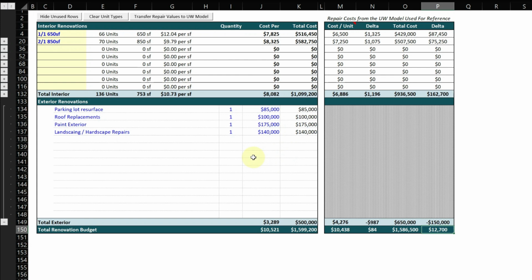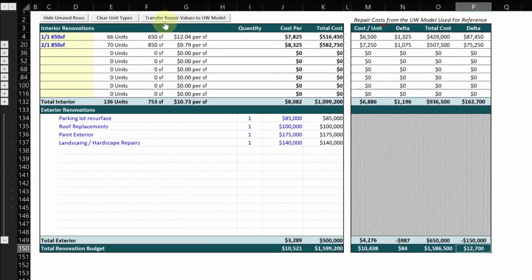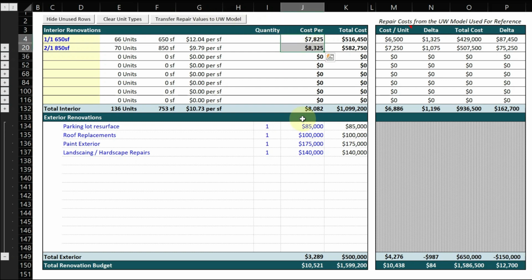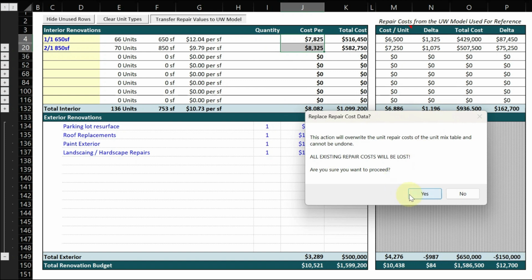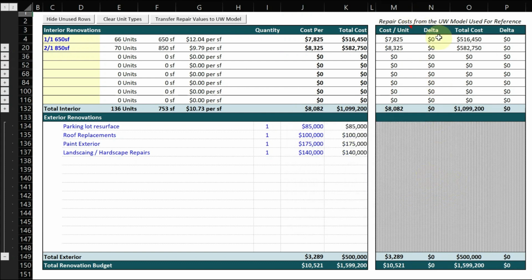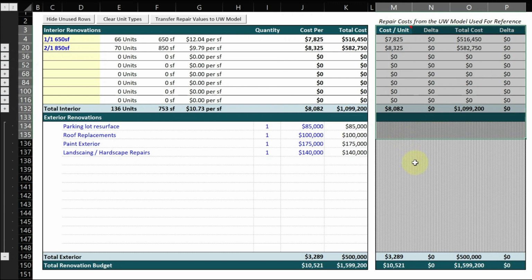Now, you're probably wondering, how do I get this back into my underwriting model? So what I've done is I've created a macro. It's transfer repair values to underwriting model. You click this button and it will take these values and put them into the underwriting model tab. So I'll go ahead and do that. I'll get a warning just saying, hey, any of the values that you already have there will be overwritten. I'm okay with that. I say yes. It says done. And now you can see I have no delta from the detailed repair analysis to what's in my underwriting model over here.